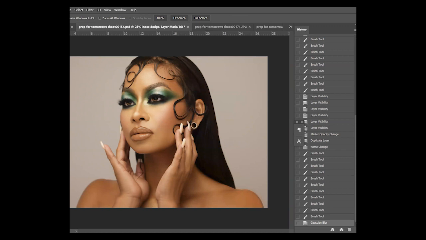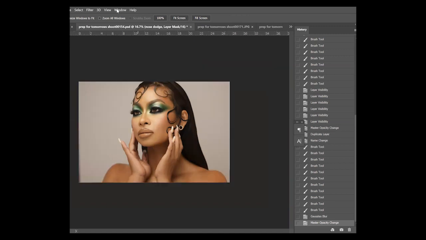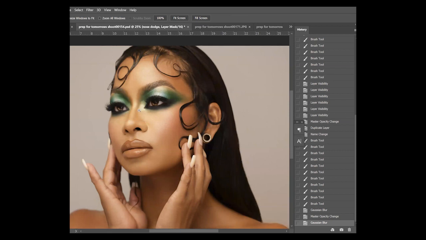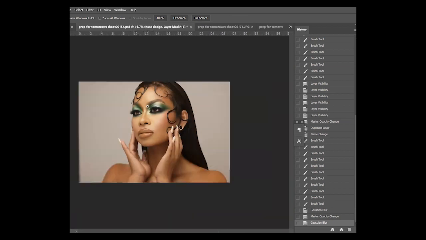Now, we're going to bring this opacity down to about maybe 50%. Now, we're going to hit Gaussian blur one more time. Look how wonderful she looks. But again, we are not done. We're close to being done. But we ain't done.